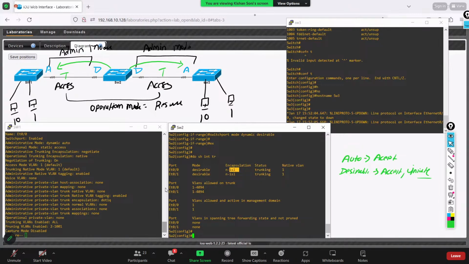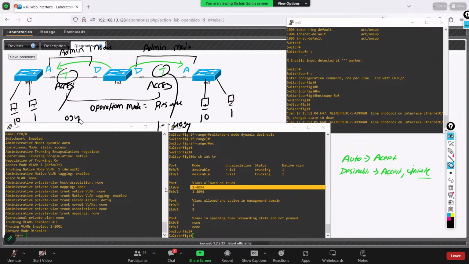Sir, can DTP pass all the VLANs? What do you mean all the VLANs, you mean trunking VLANs? Yeah, it's going to pass all the VLAN traffic, right? See, normally, it's a trunk. So if it is a trunk port, it means it's going to carry all the VLANs. You can see that over here: 1 to 4094. It's going to carry all the VLAN traffic. That's the meaning of trunk. We have discussed this. If you guys remember, trunk means it's going to carry all the VLANs. Access means it's going to carry single VLAN traffic. Understood? Yes, sir.